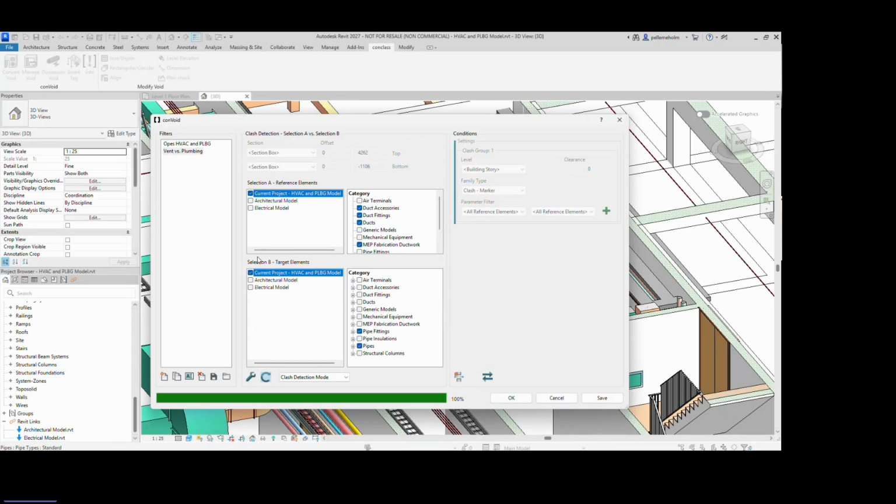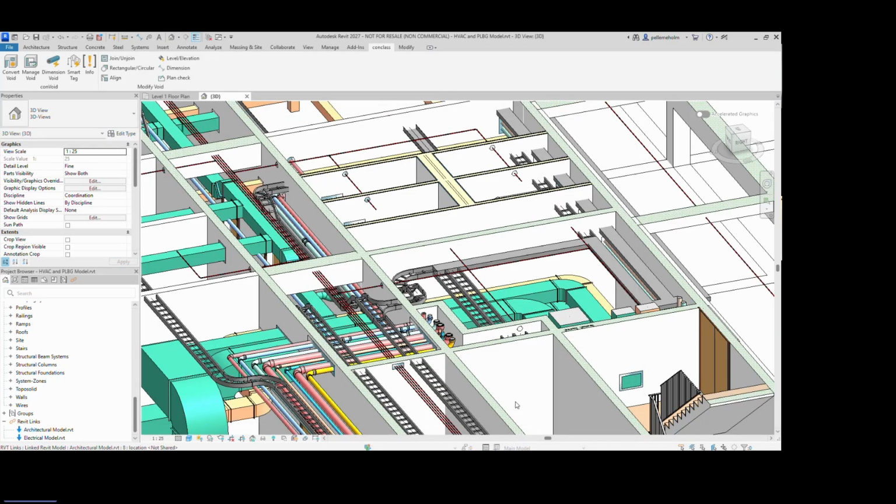So instead of selecting host elements and reference elements, I define two clash groups, selection A and selection B. I have now selected my current project, which is the HVAC and plumbing model. And I want to run a clash detection between ducts, also including the duct fabrication, against the pipe fittings and pipes. So that's my first go-to clash detection. And I will keep everything as it is. And I will hit OK.